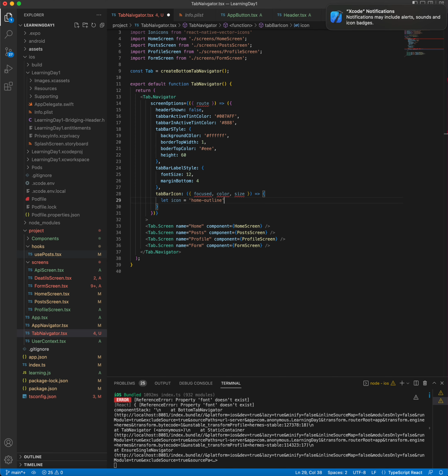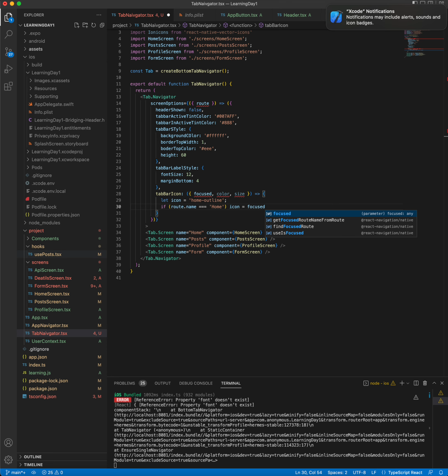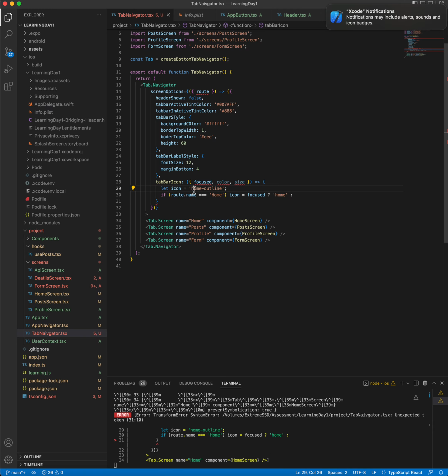Okay, I'll add conditions here. Route dot name is equal to home. I have created 4 of them. Okay, that would get you icon is equal to focused. If it is focused, then my icon would be home. Otherwise it would be same to home dot outline.